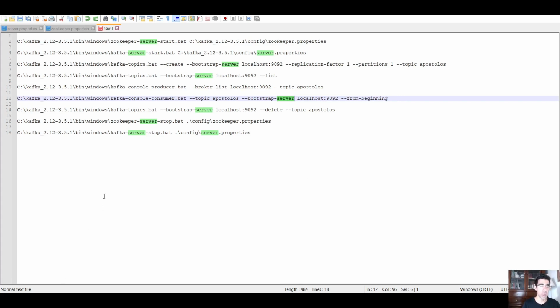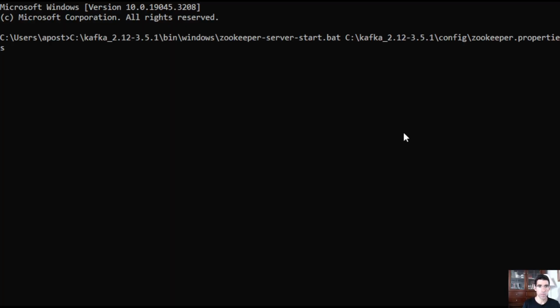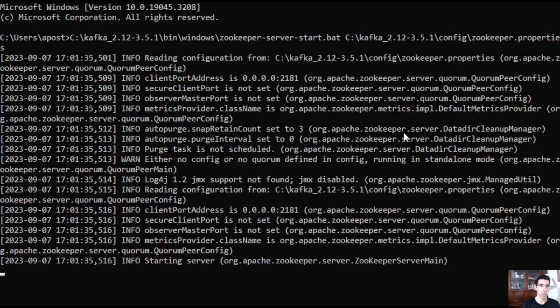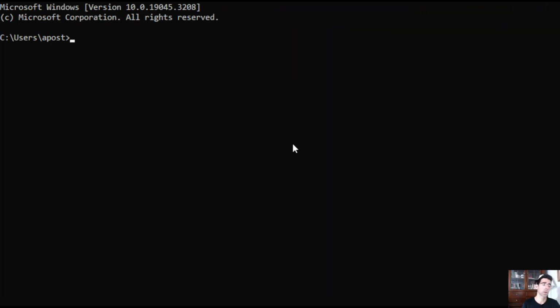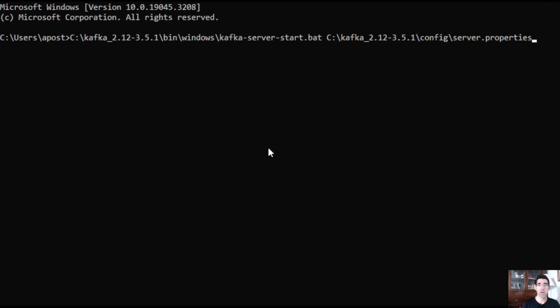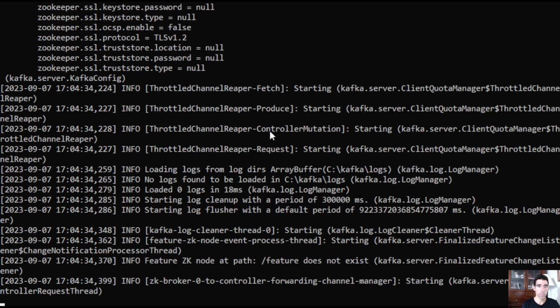Let's open a few command lines. So type cmd. So here, paste the first command. I'm going to provide the commands in the description, so don't worry about that. That starts Zookeeper. Next, open a second CMD command line. In the second CMD, paste the command that we have in order to start the Kafka server.